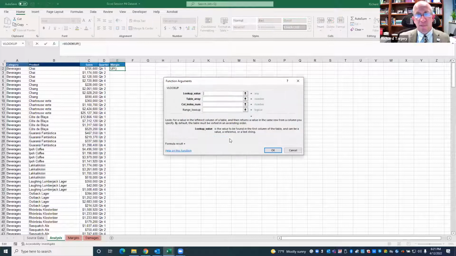Let's do our VLOOKUP. Okay, the first thing that's being asked for is what do you want to look up? In this case, I want to look up what's in column B.